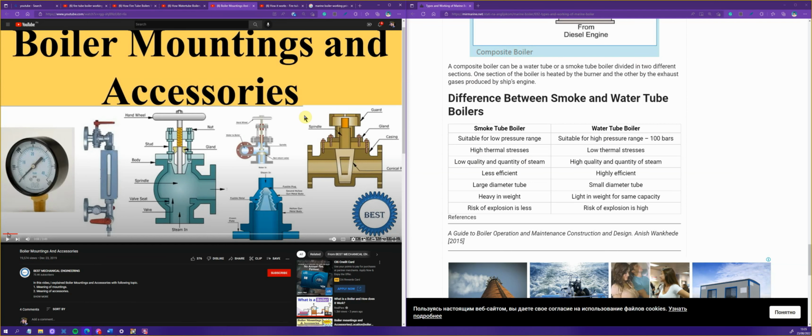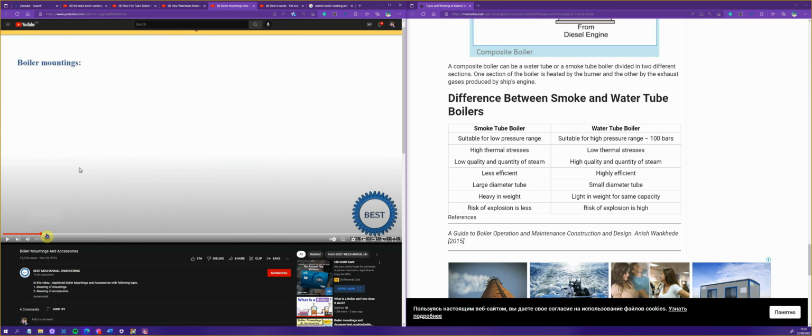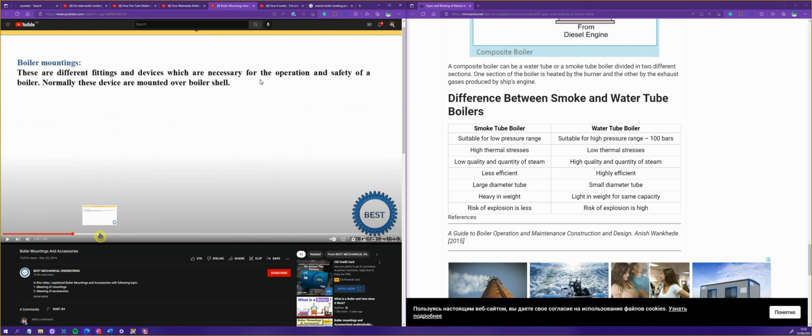So, pag sinabi nyo mountings, ito yung mga fittings. Ito yung mga kinakabit sa boiler natin. So, hindi ko na ipi-play yung video niya dahil malabo yung pagkakasabi niya. Yan lang. I-flash na lang natin.